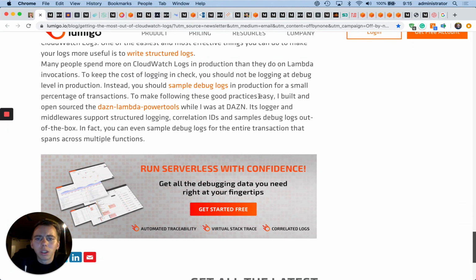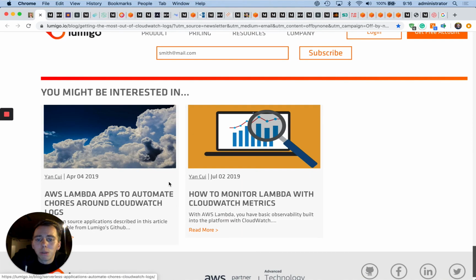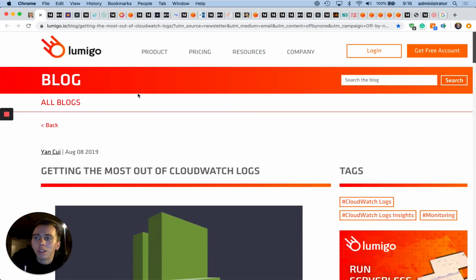To make these good practices easy, he built and open sourced the Dazn Lambda Power Tools while at Dazn, and its logger and middleware support structured logging, correlation IDs, and sample debug log outputs out of the box. So definitely check this out, AWS Lambda Power Tools. And with that, that's the end of the article. Check out some stuff from Lumigo. They write a lot of good articles, and Yan Cui is always putting out good content.